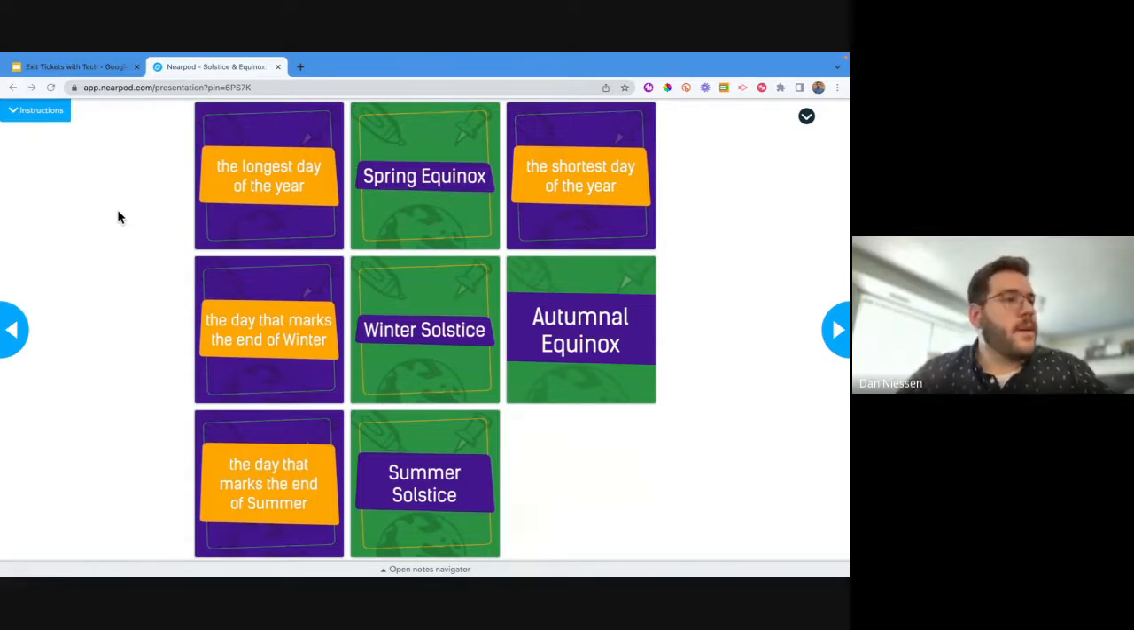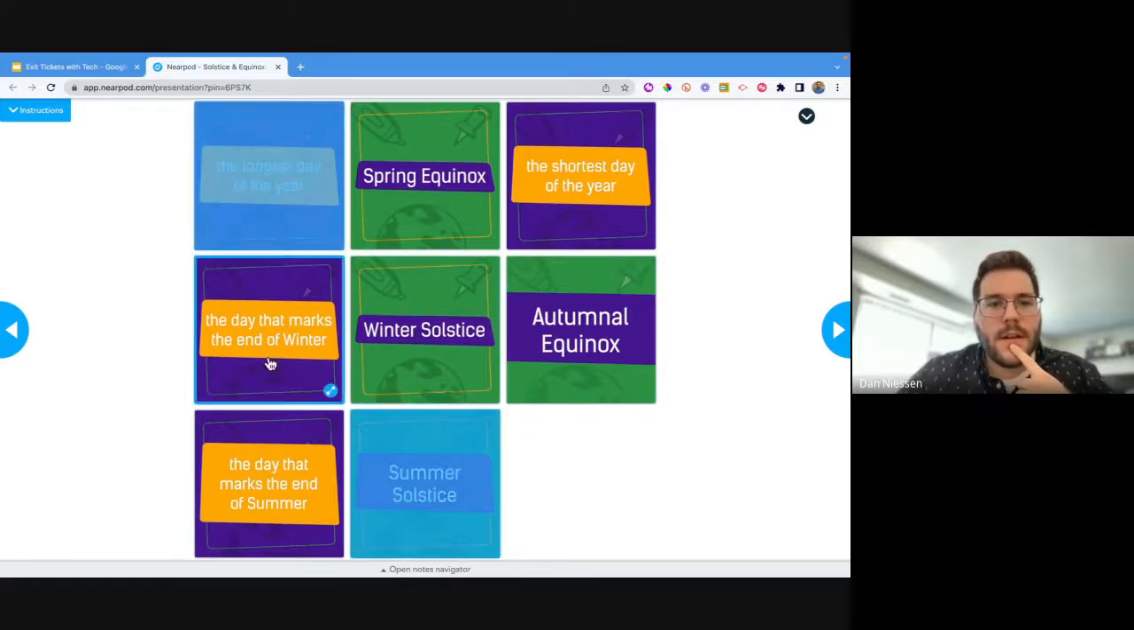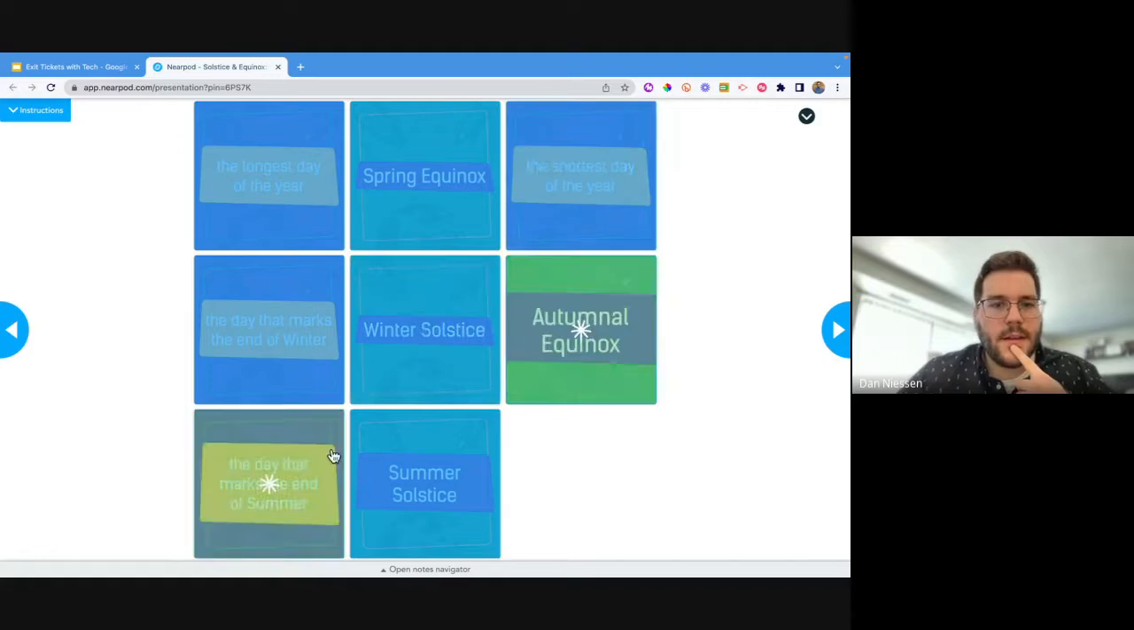And so I'm going to hop in here, and everybody go ahead and hop in there too. And it'll ask you for your name. You can just type in your name and just match those pairs together. And so I'll do the same thing on my end here. So let's see, longest day of the year is that one. Marks the end of winter. Shortest day. And there we go. Okay.